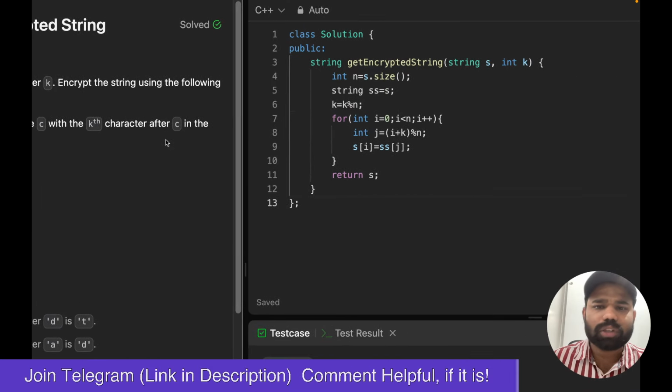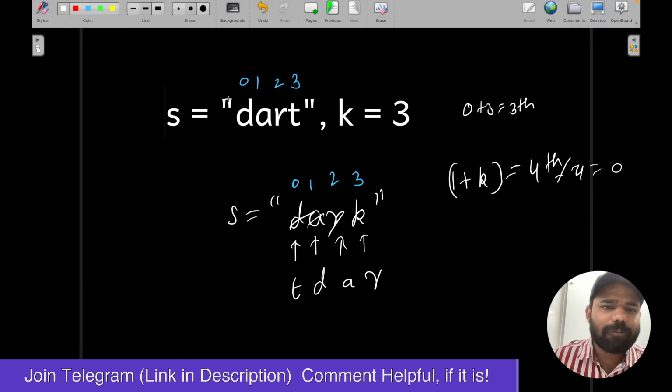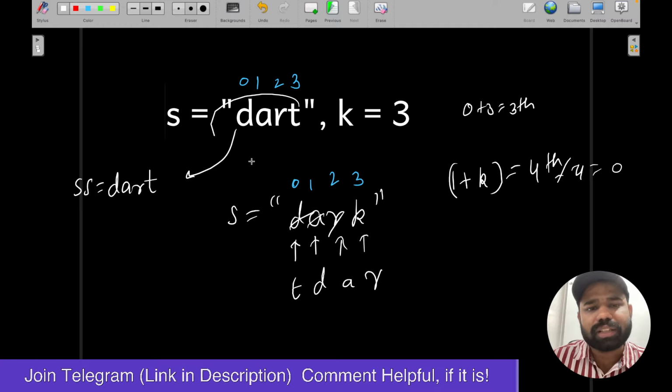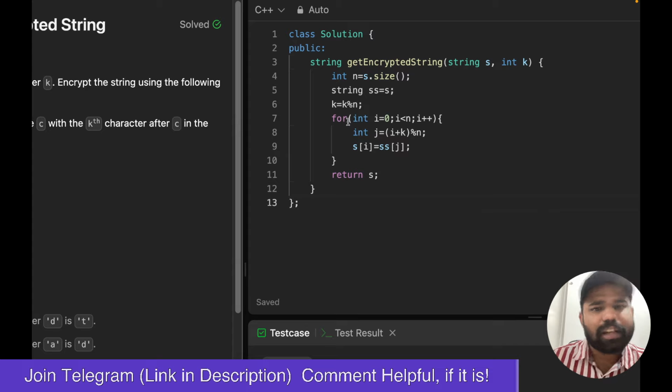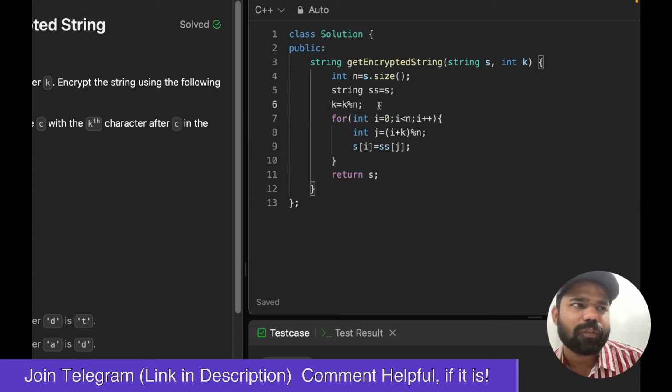Because we have to make changes in the string, I'm first storing the original string in another string called ss, and then I'm making the changes in the original string only. How am I making the change? First, I took k is equal to k mod n, because if the value of k is very large, we don't need it, right? We don't need the value of k to be very large.